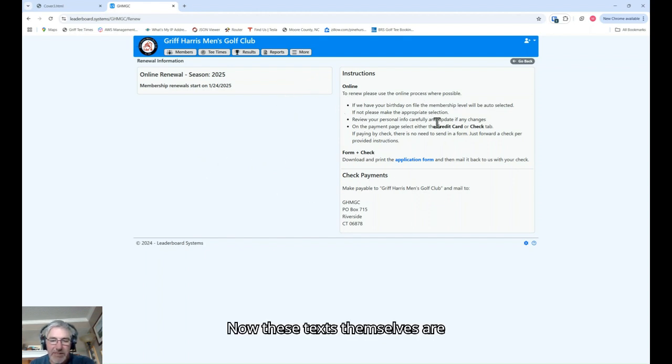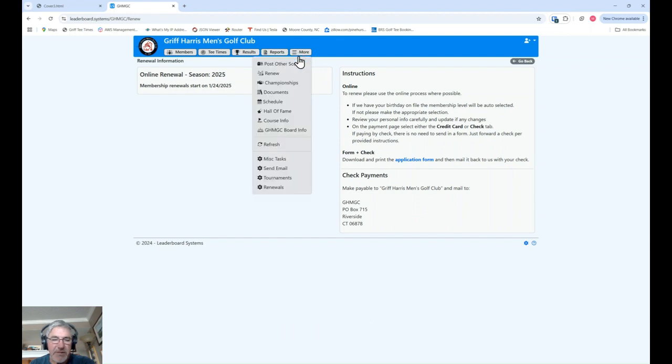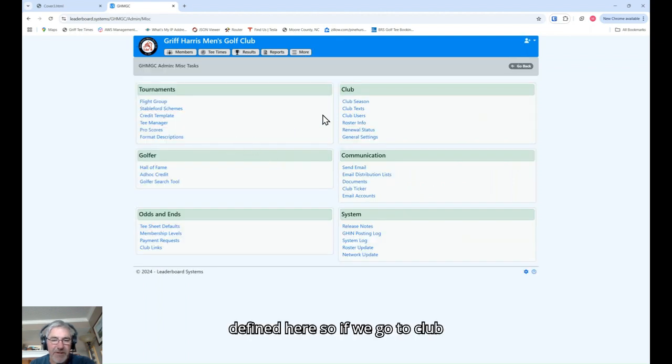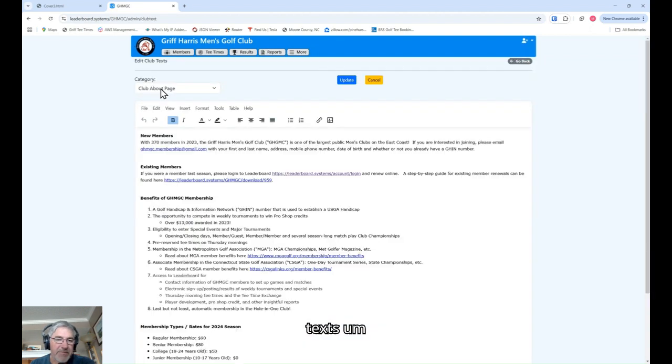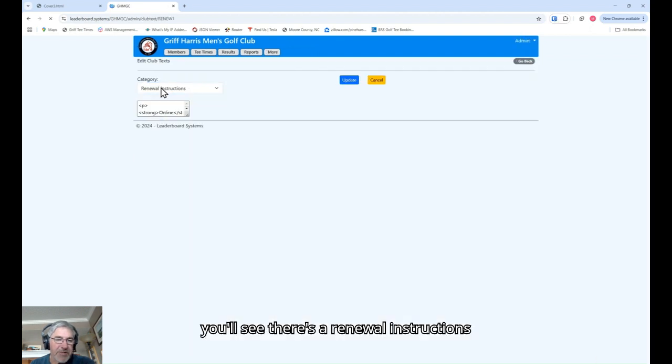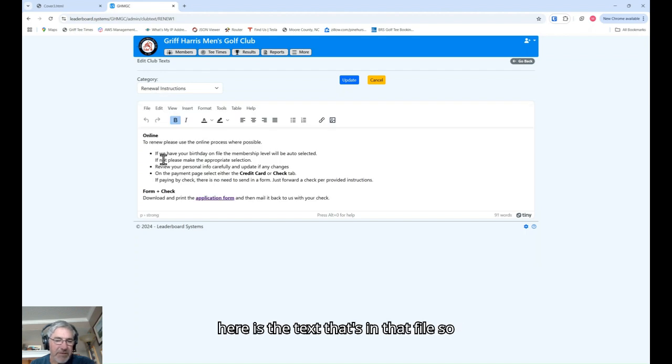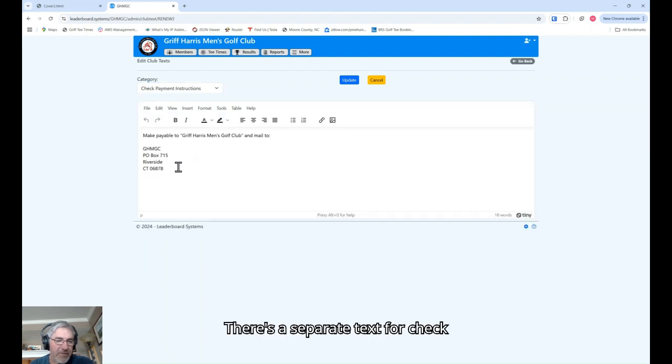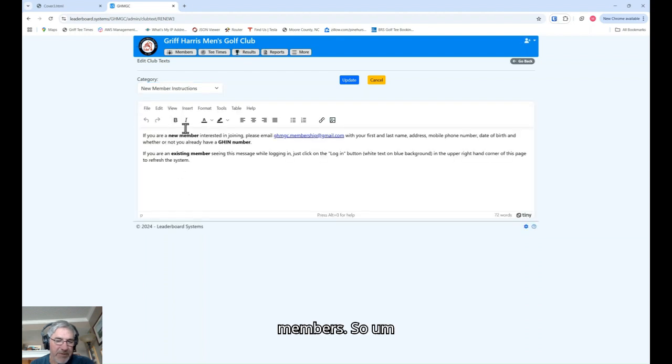Now, these texts themselves are defined here. So if we go to club texts, you'll see there's a renewal instructions. Here's the text that's in that file. So you can update this if you need to. There's a separate text for check instructions and one other one for new members.